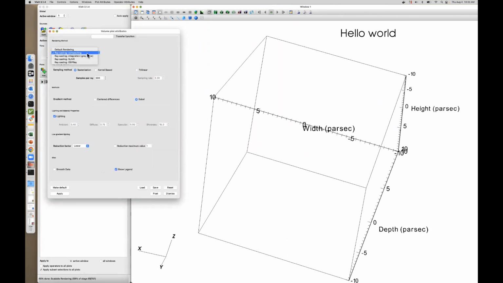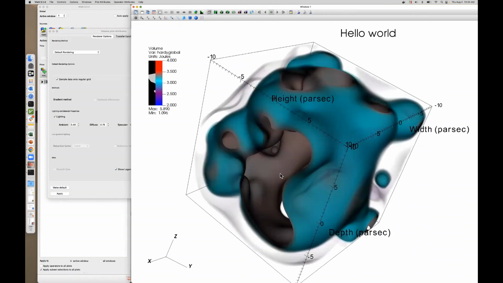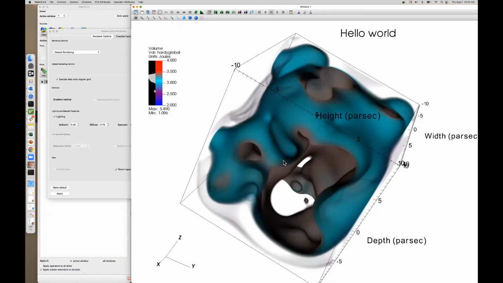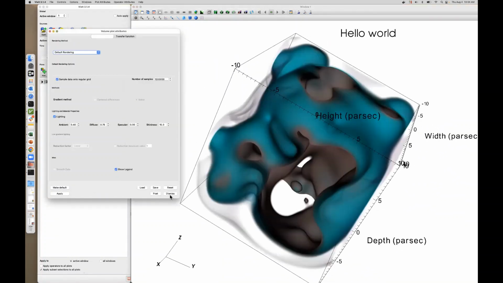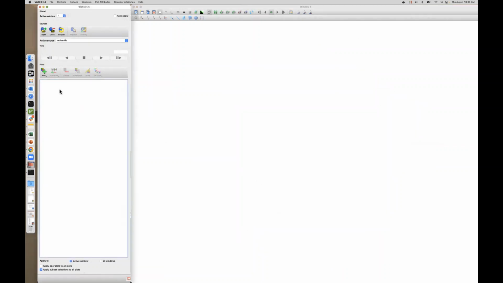So when you're on your desktop, you probably want default rendering. That way you are not spending too much time doing the setup. I'm going to switch the renderer. The default rendering is very fast, but lower quality. Okay, so that's volume rendering. Let's do one more thing here. I'm going to go to Hardy Globals and just choose Hardy Global, pseudocolor plot, and just plot it.